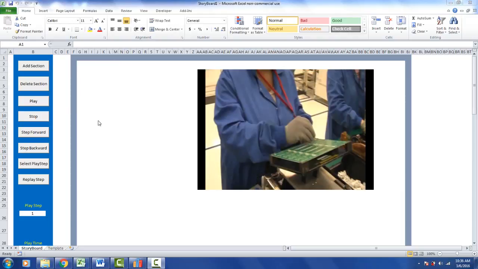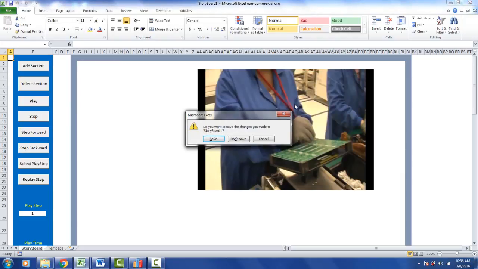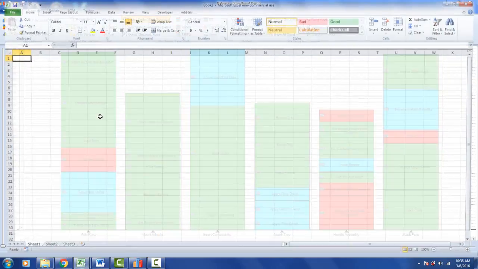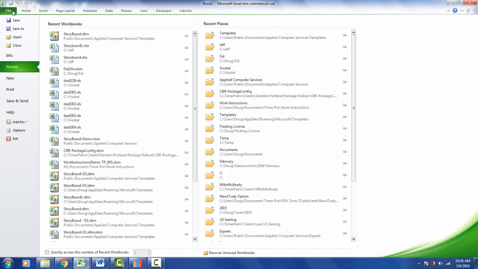Now that's all we have on here right now. So now what I want to do is I want to add a section in here so that we can have some more detail built into our storyboard here. So I'm going to close out of this. I'm going to open up Excel again. It all has to be done via the master template. So we come back here and I'm going to pick up the storyboard.xltm. This one right here, it's the last one I used here.